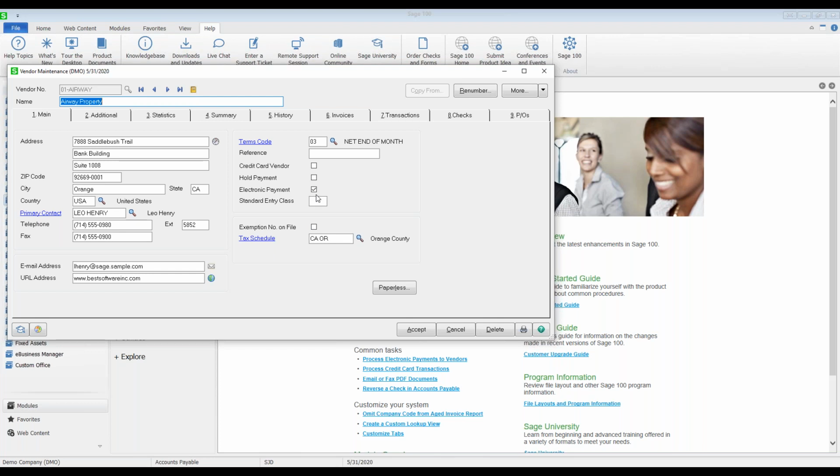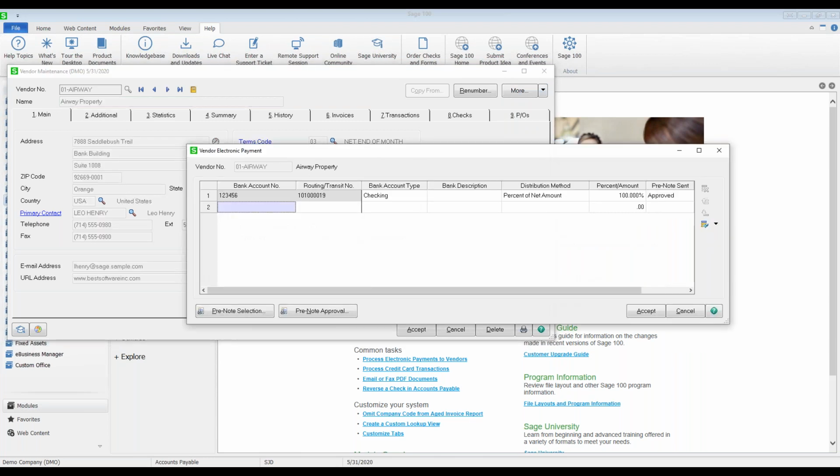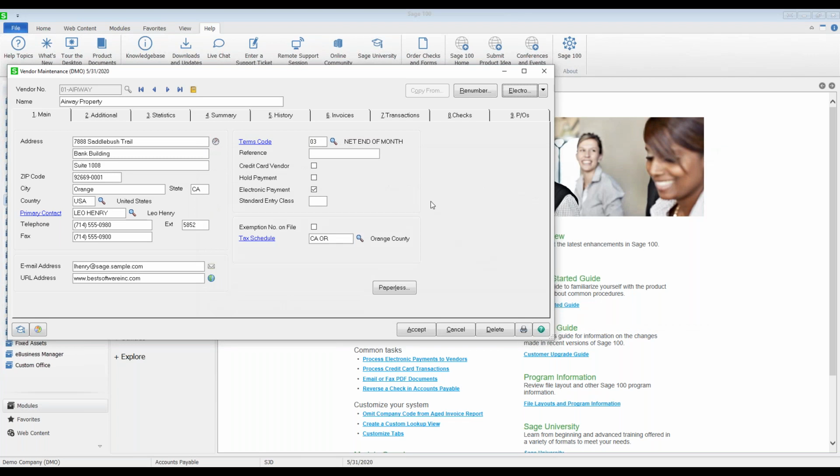Electronic payment. You have to click this checkbox in order to do those ACHs. Once you click that, when you hit your More button up here, you're going to see electronic payment. So I'm going to click on that, and you'll notice I can put in their bank code, the routing number, what type of account it is. But their pre-note has to be approved in order for them to start receiving those ACHs. So make sure you get those in here, get the pre-notes approved. They will get a physical check until that pre-note is approved.